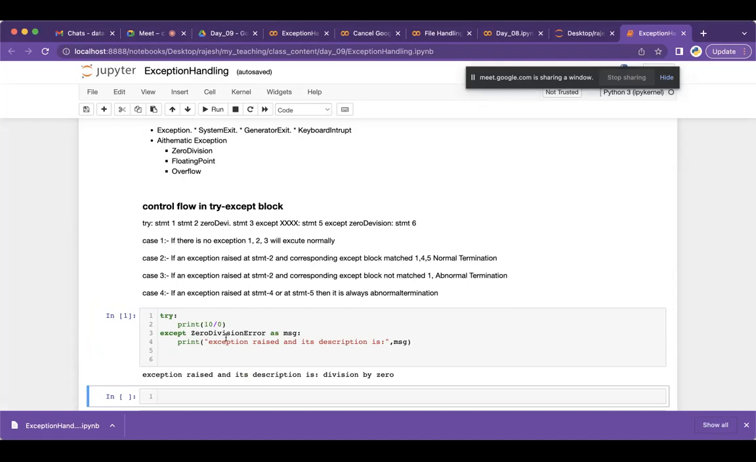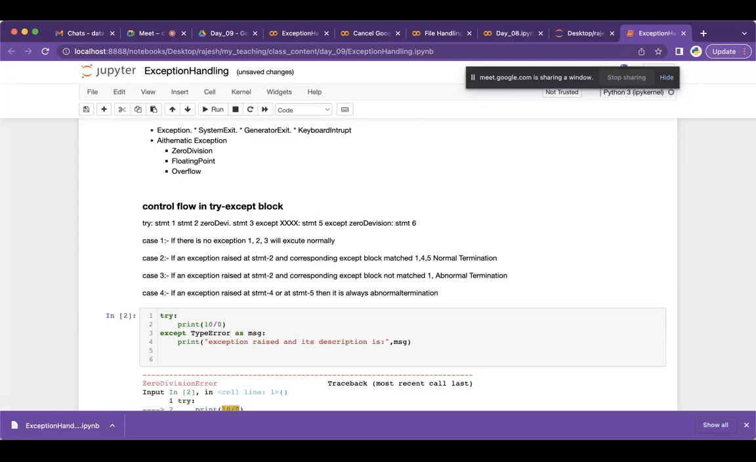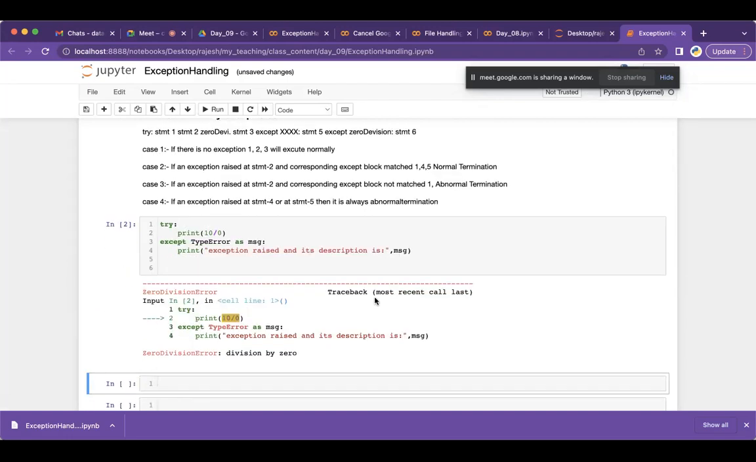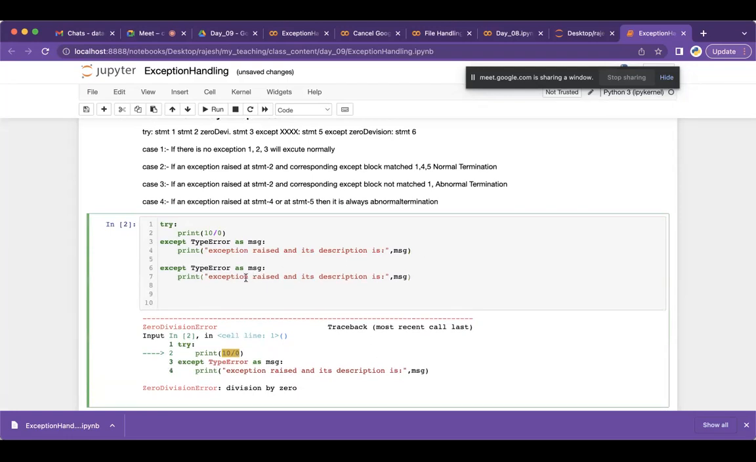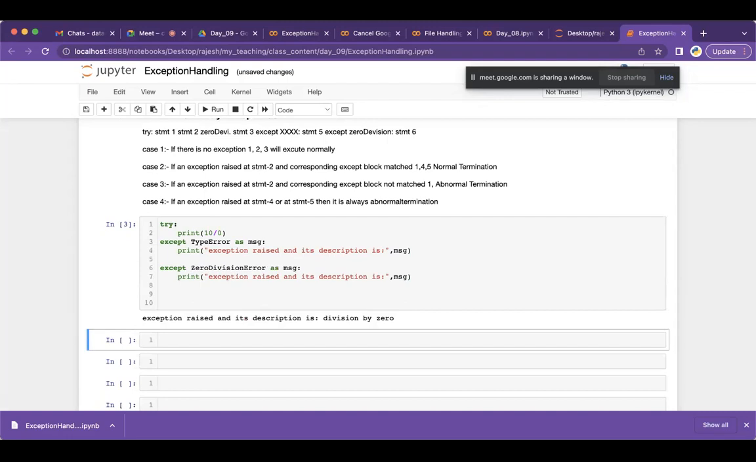Let's suppose that instead of ZeroDivisionError, you are going to check TypeError. You are trying to handle a type error. Will it handle? No, it is still showing the zero division error. But with one try block, you can write as many except blocks as you want, that is up to you. So here, instead of TypeError, we can write ZeroDivisionError. Can you see this? It got executed.